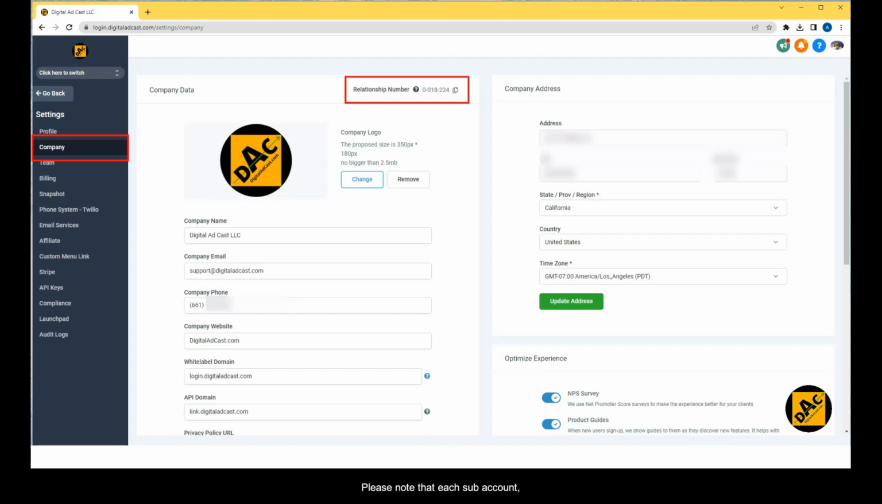Please note that each sub-account, also known as location, in your agency also has its own location ID, listed on their business profile page. In a case where you need GoHighLevel's help with a location, you will need to provide them with the location ID, so they can look it up on their end and help you.